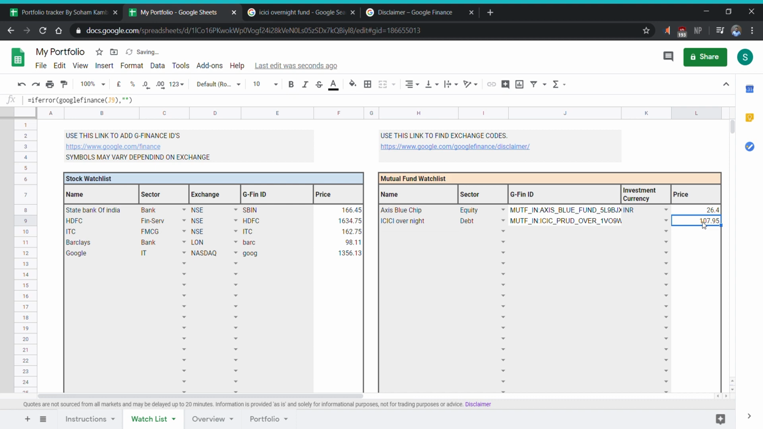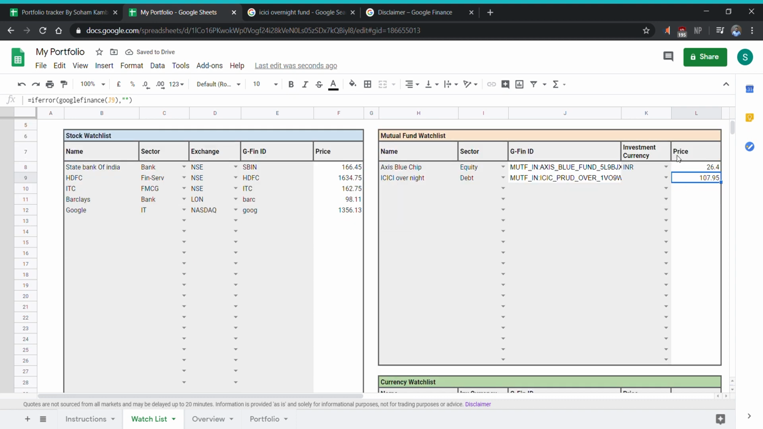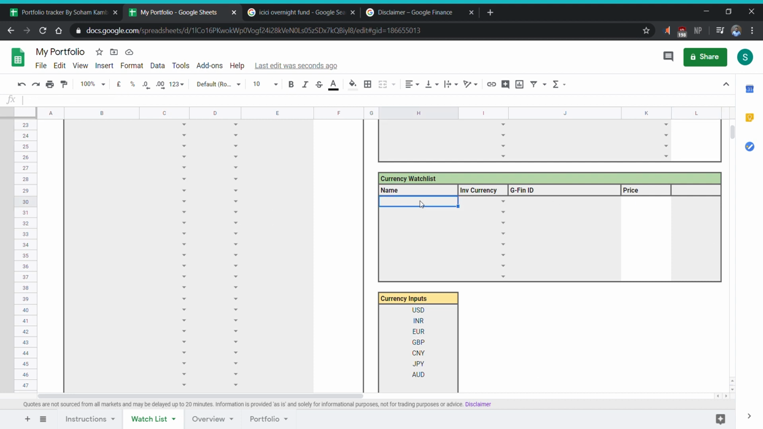Okay, and there's this price. So we know the G Finance code is working. In currency, I'll add some USDs, some GBPs. Investment currency, base currency, that is I have invested in Indian rupees. I have exchanged Indian rupees for US dollars. I have exchanged Indian rupees for pounds.